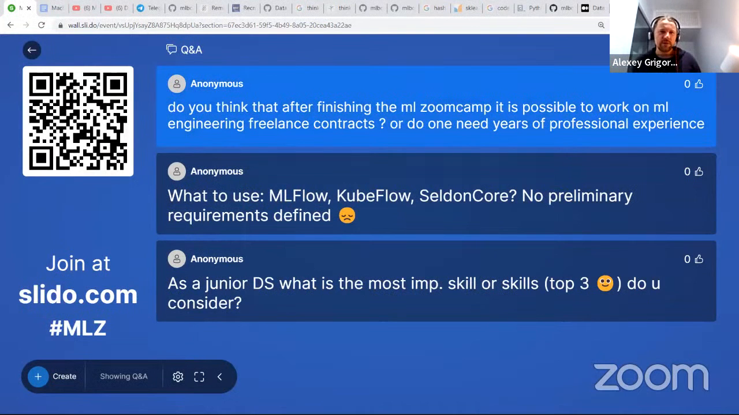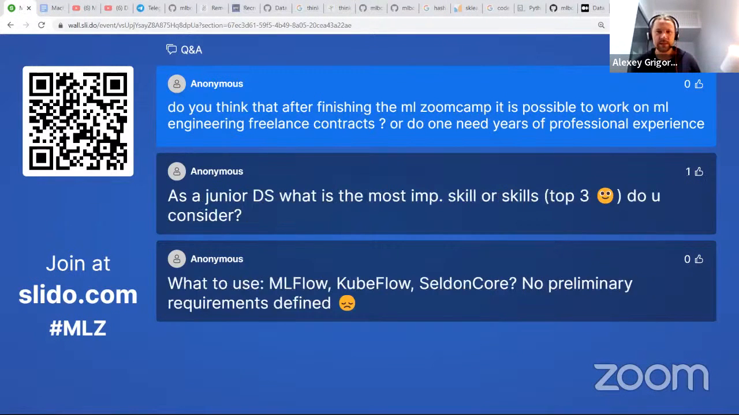Do you think that after finishing the ML Zoomcamp, it's possible to work on ML engineering freelance contracts? Or does one need a year of professional experience? It's possible. The sky is the limit. It's up to you. How do you sell yourself?